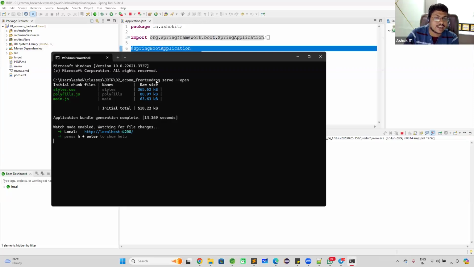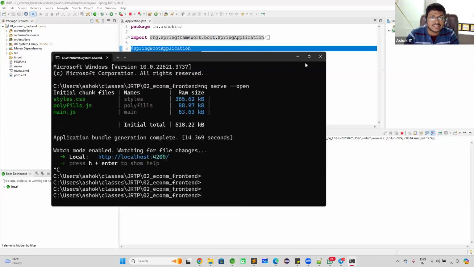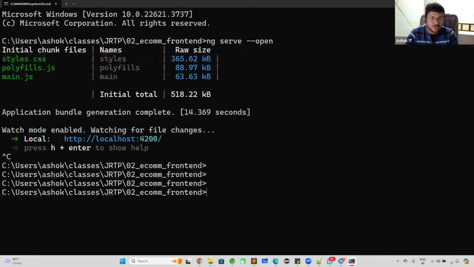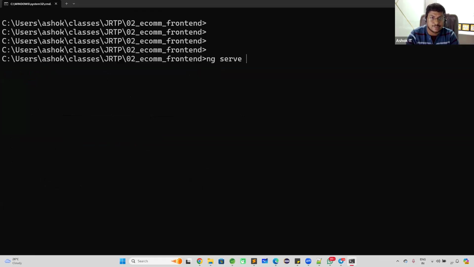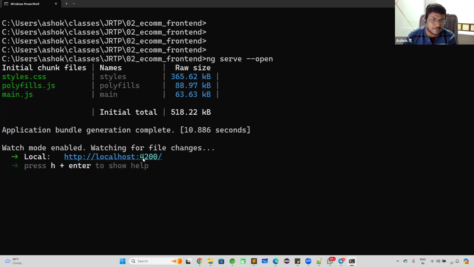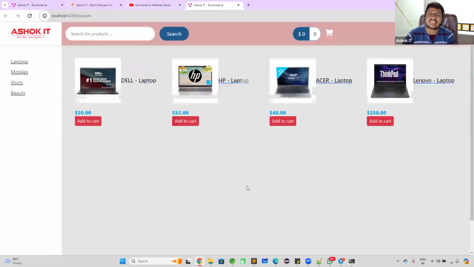I'm running this Angular front end application. To run it, I will be using ng serve, I'm starting the front end of my Angular project. It is getting started. The Angular application will run on the live server with port 4200. Yes, the application is started with port number 4200. Now I can access this application.